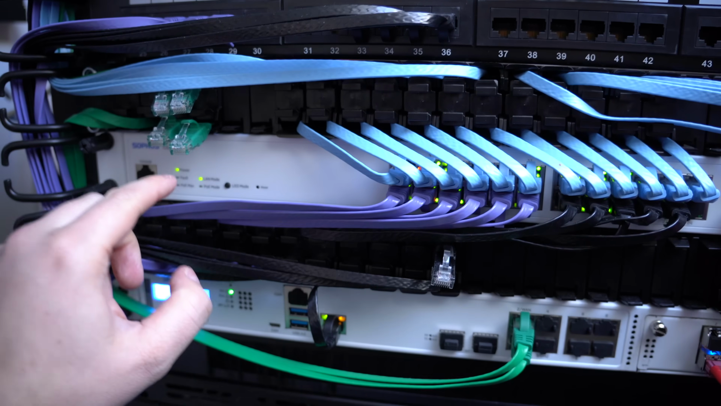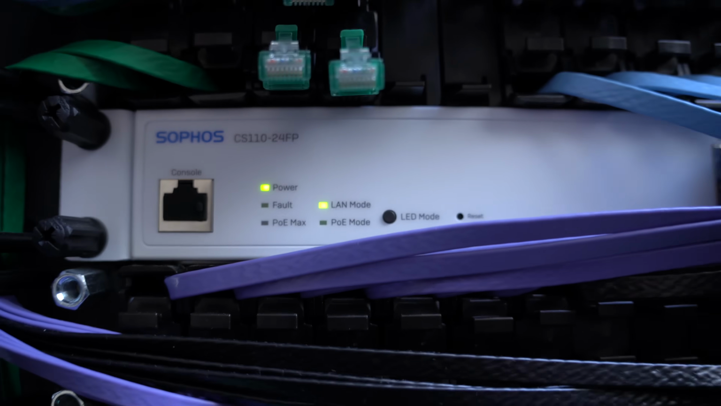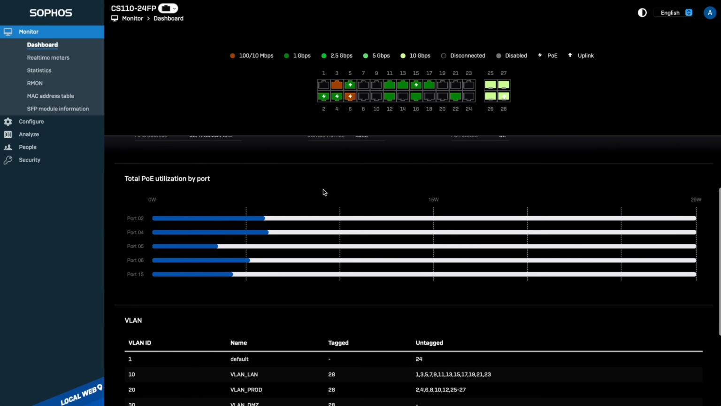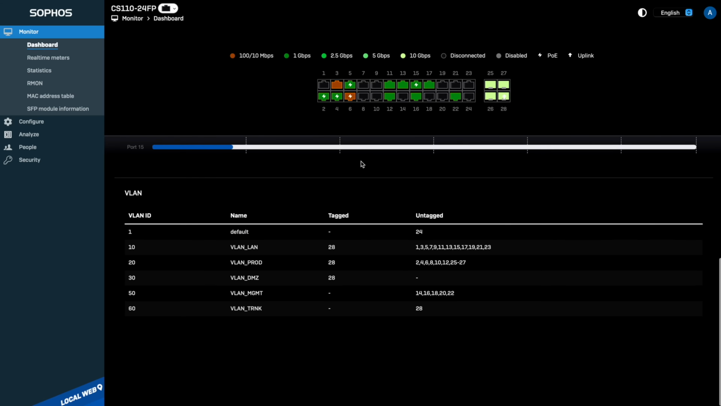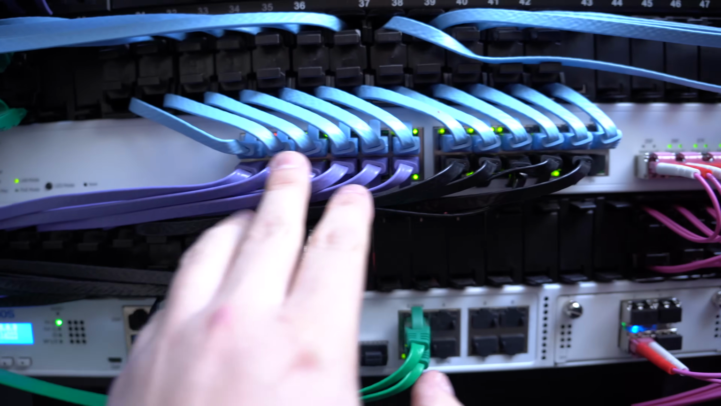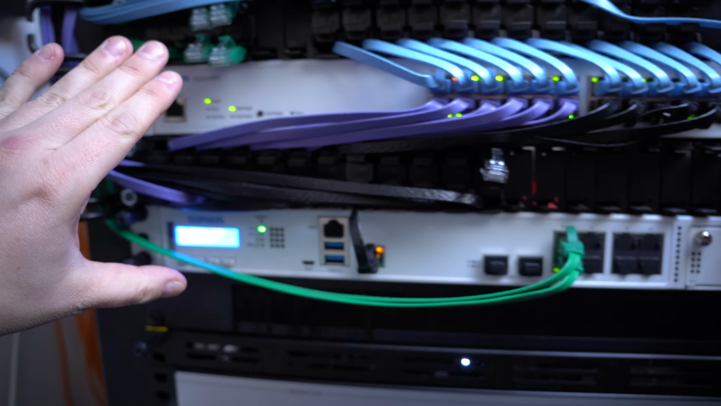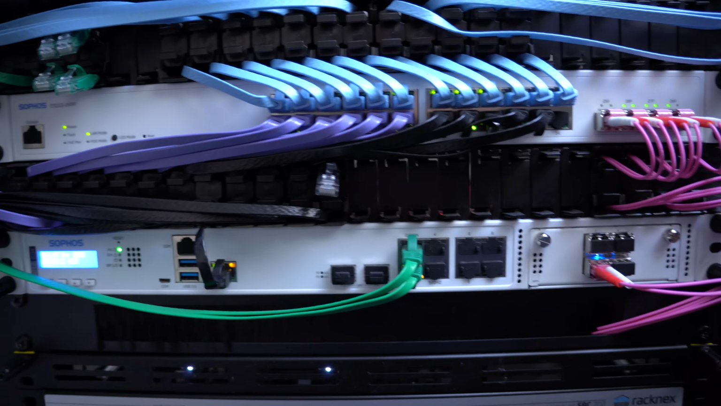Then I also got the Sophos CS110 switch, which connects all of the different devices in my HomeLab. It is a 24 1 gigabit Ethernet port and 4 SFP Plus port PoE switch, which is really great because then I don't need a power supply for my Raspberry Pis or the access points. And these two devices are really doing a phenomenal job. So until now, there was really no reason to change anything here.